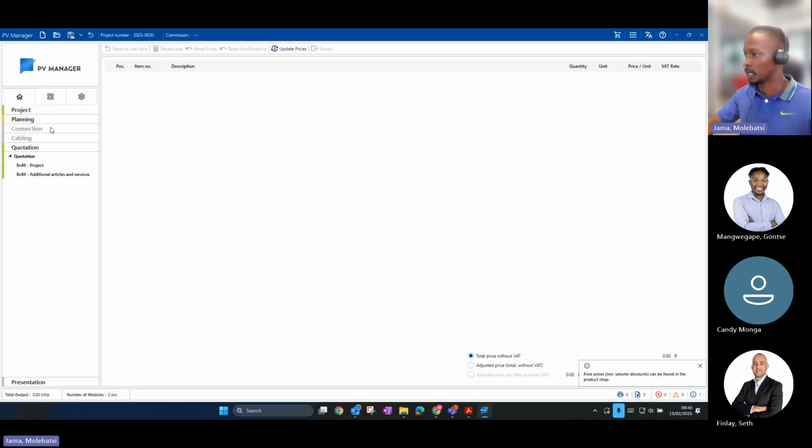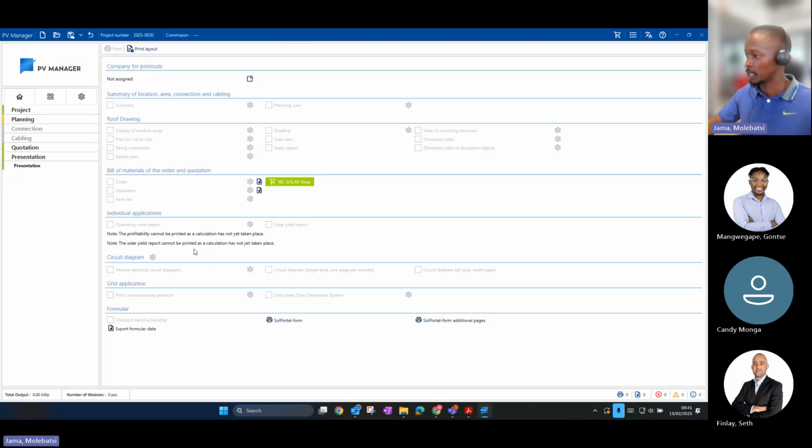Once you're done with the planning, you can go ahead and also complete the connections and cabling, and at the end, it automatically generates a bill of material for you. That bill of material, you can tweak however you like, adding and removing items. At the end, you can go to a presentation where you can download a report of that site.